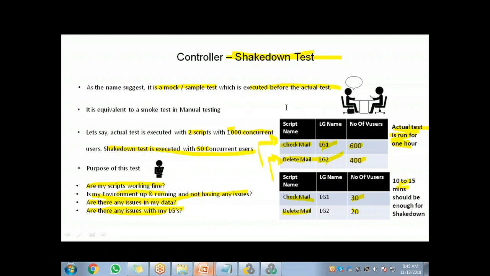So Lashim, is there a standard formula that we can use to pick the number of users for the shakedown test? For example, you pick 50 users for 1,000. No standard formula, Lashim. As I've told you, the same thing we're discussing with Shraddha as well. There are no hard and fast rules here. There is no formula, there is no set of rules. But typically 5 to 10% of the users is what they run with for 15 to 20 minutes.